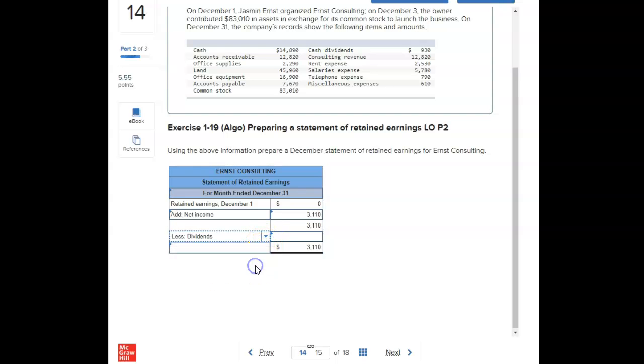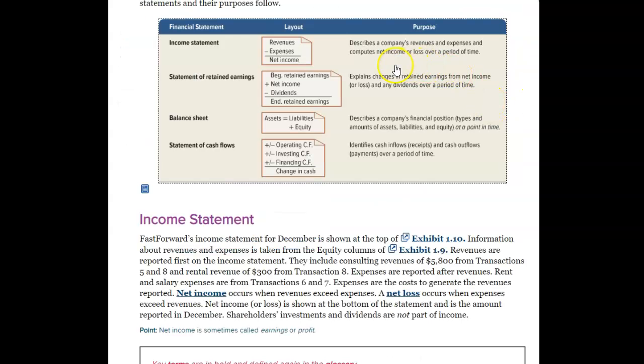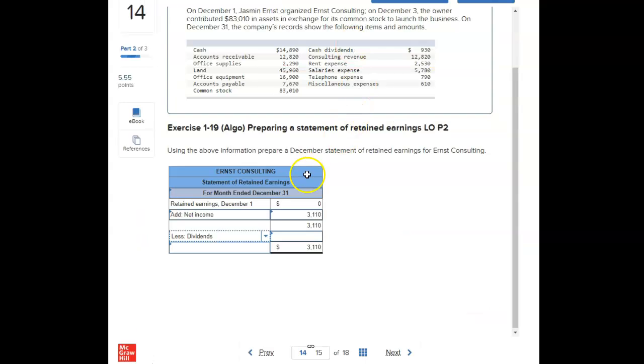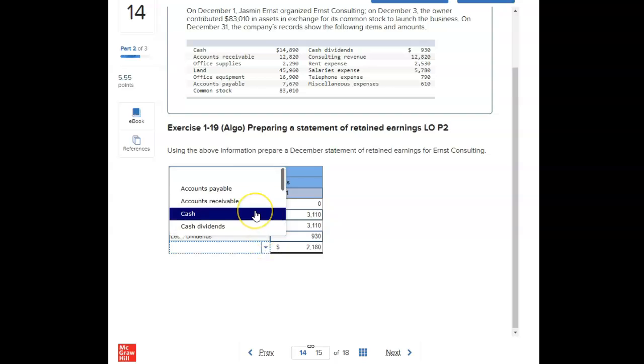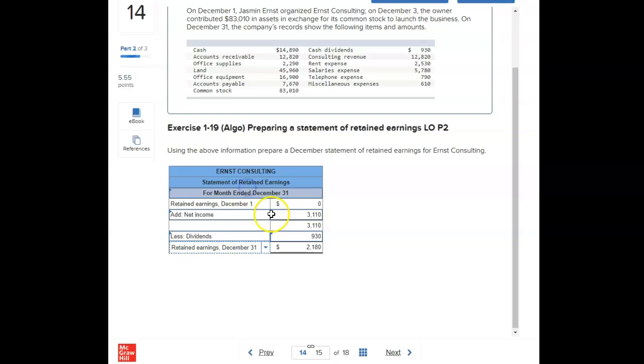Now, remember from the textbook, we have to take off dividends. So that's what we're doing now, taking the dividends off. And up here we can see cash dividends $930. So we're going to enter that and say 930. And then this down here is going to be retained earnings, not December 1st, but on December 31st. And that's our total at the end of the month.